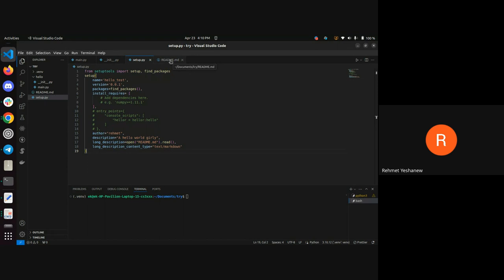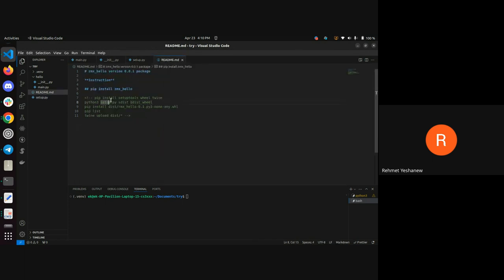After you have done this configuration, there are important tools you have to install. The first one is setuptools. The other is the wheel tool, and the other is the twine tool. The twine tool is a package that will help you upload your package to the Python package website, which is PyPI.